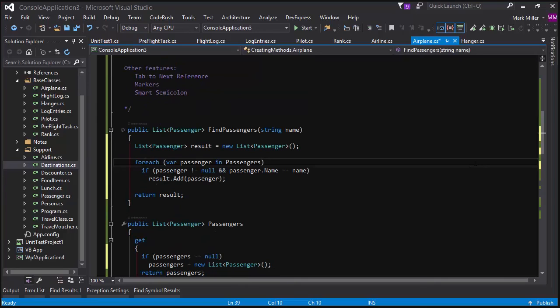So here on this for each loop, let's say we wanted to, instead of returning a list of passengers, we wanted to return a list of ints. And the ints were the indexes into the passengers list. Okay. And so we want to add a number in here instead. How do we do that?